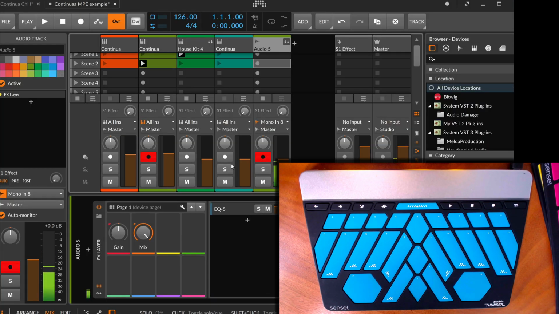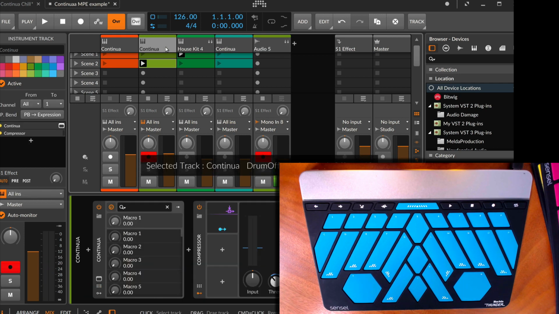One of the things I think about when I think about analog is I think fat. So we can also use Continua to kind of create some really big dance music sounds. So with dance music, a lot of times what you're doing is sequencing and maybe not playing quite as much.